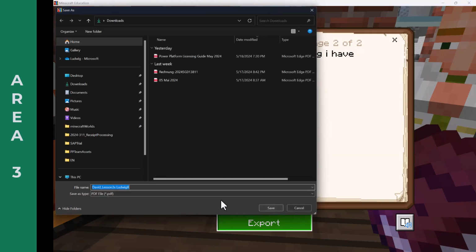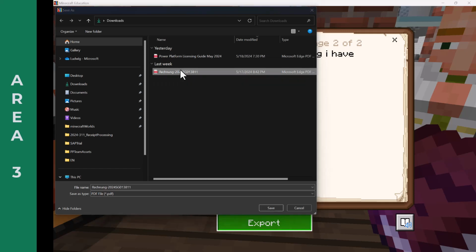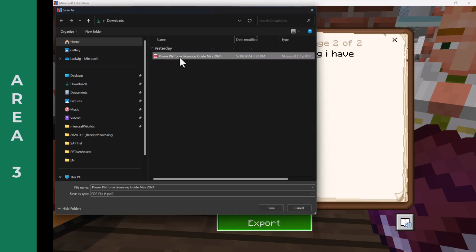Let's. Oh, wait a minute. We have to delete something from the download section. So we will just remove everything from here so that we can find this easily later on. And now you see here, this is the file name. I think there was some issue here.